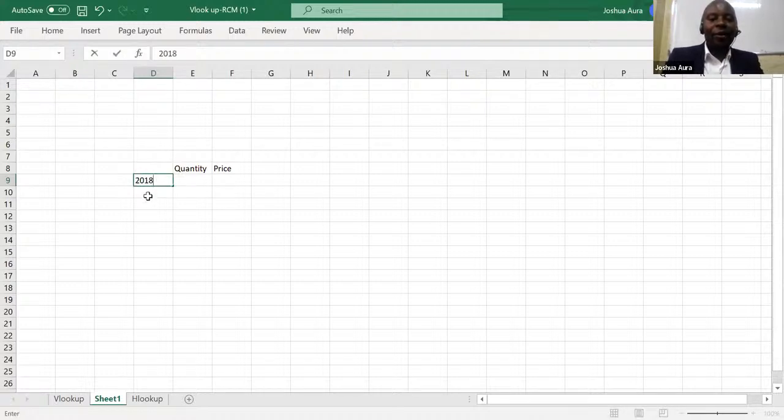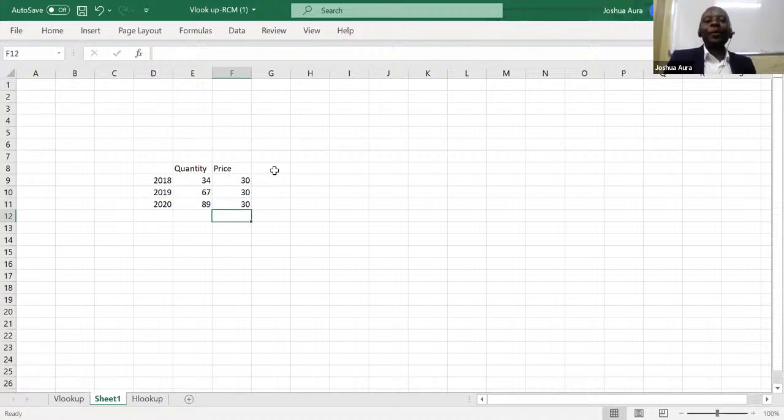2018, we have 2019. 2019, we have 2020, like that. And then they have told us they sold 34 units here. Here they sold 67 units. Here they sold 89 units. And then price, for example, was 30, and it was constant at 30, like that.